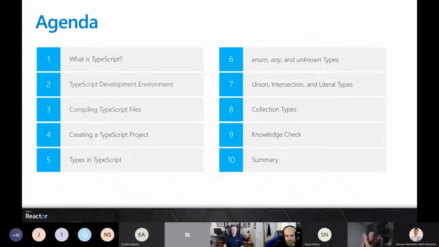So here's our agenda. This is what we're going to be trying to cover. We've got a lot to cover in 60 minutes, so we'll try to move at a reasonable pace. We'll see how we end up. But what are we going to be talking about? We're going to be talking about what TypeScript is. We're going to be talking about how to set up the development environment, and what it looks like to compile TypeScript files. What about setting up a TypeScript project or a set of files within Visual Studio Code?